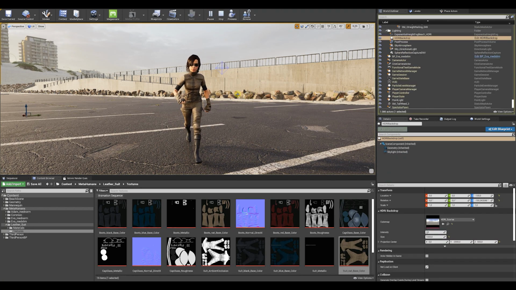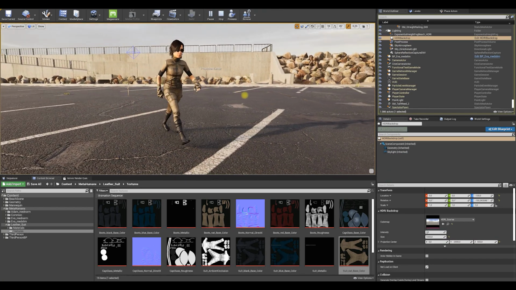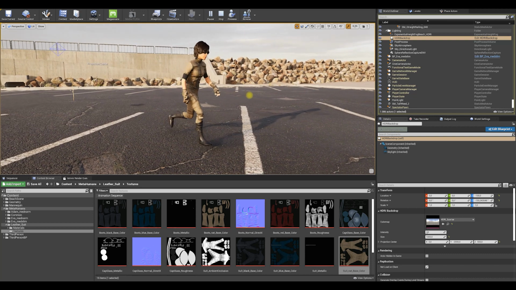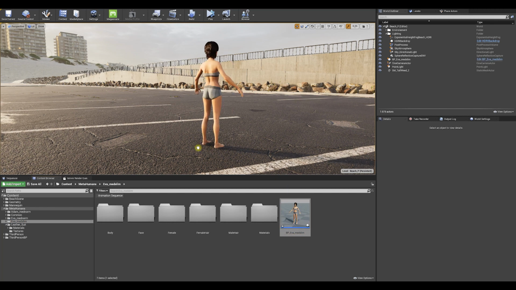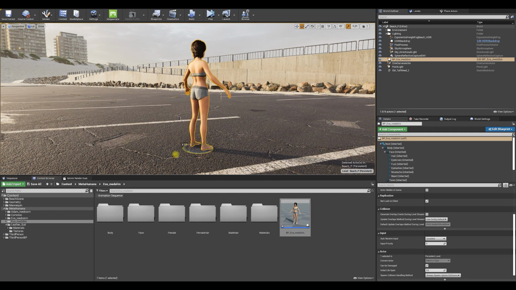Hi guys, this is a quick tutorial on how to use this leather suit outfit for your female Metahuman character. So when you have exported your Metahuman character into the Unreal Engine, you can just take the blueprint and drop it into the level.